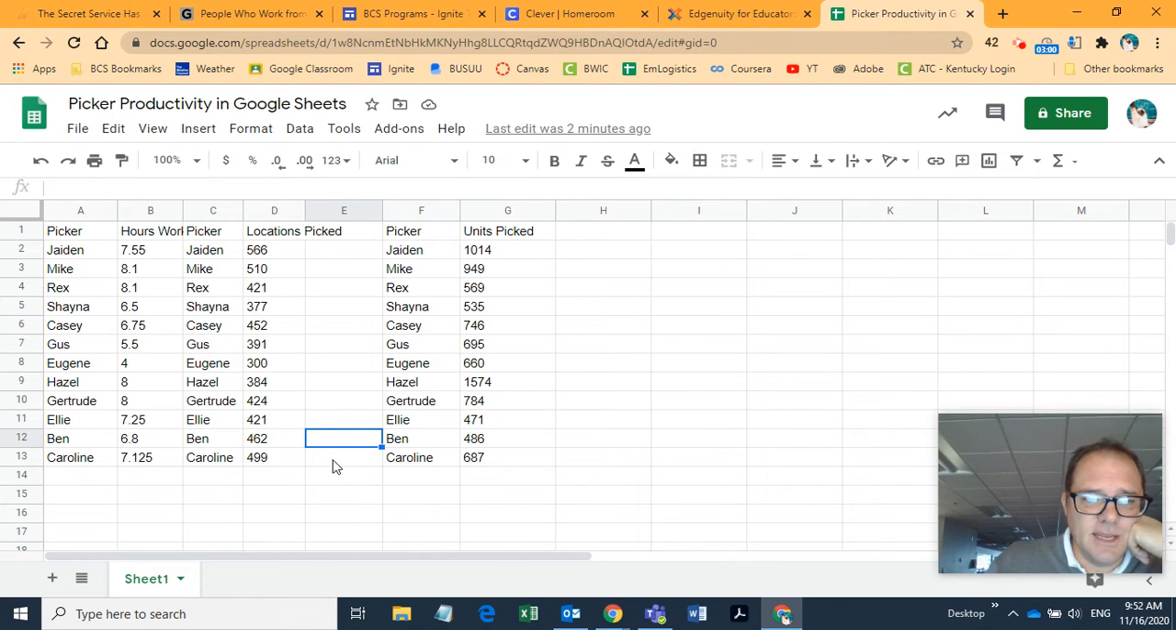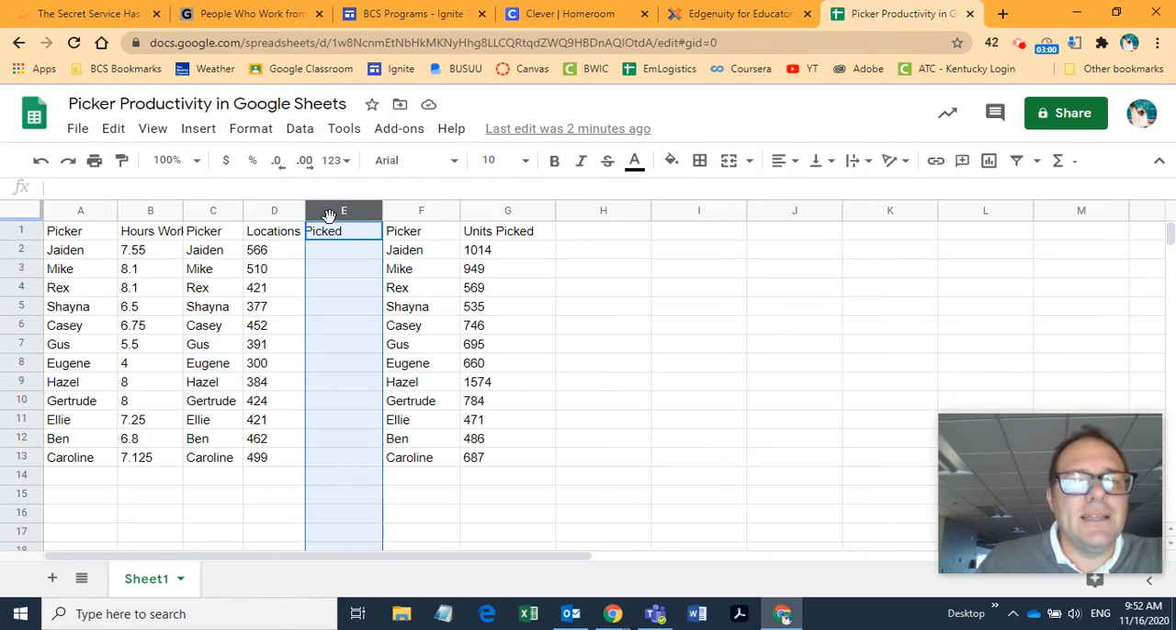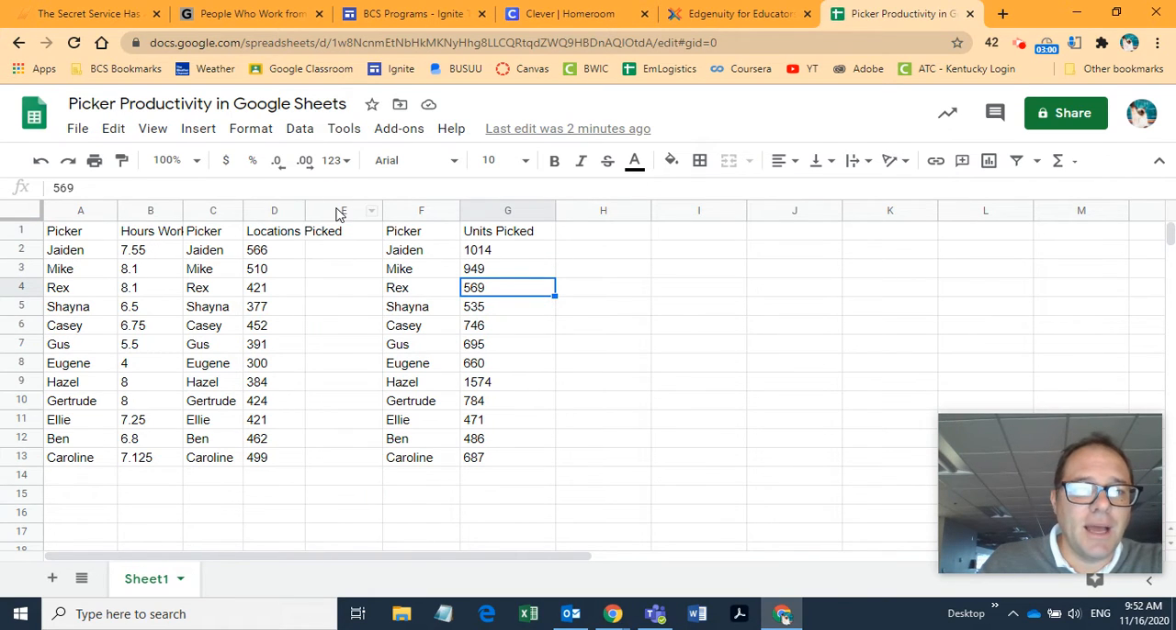And nothing is in any of these fields. First of all, I want to get rid of column E. I'd like it to be all together, all of it back to back. So I'm going to highlight column E, and you can highlight that by merely clicking right up there at the top. Column E.